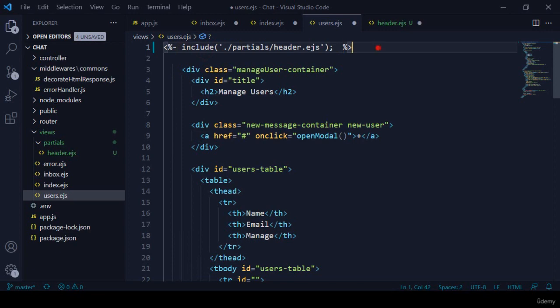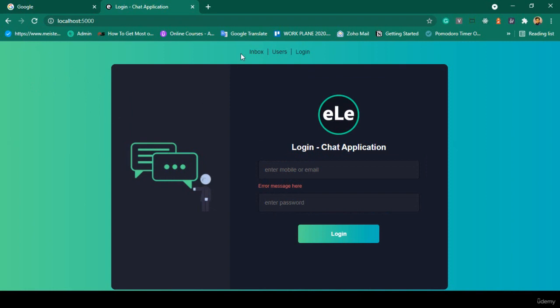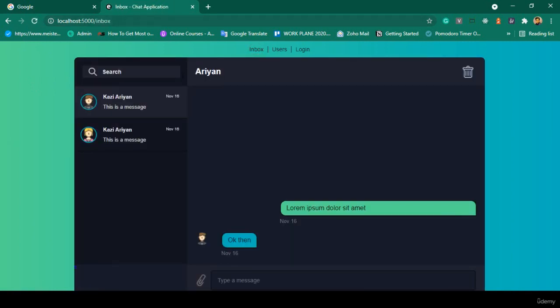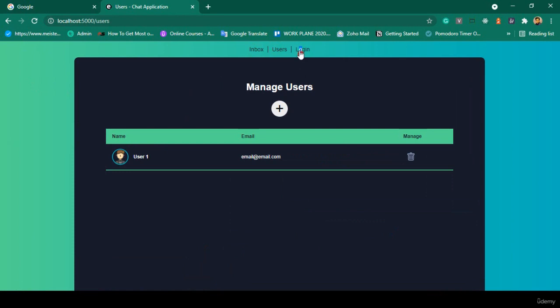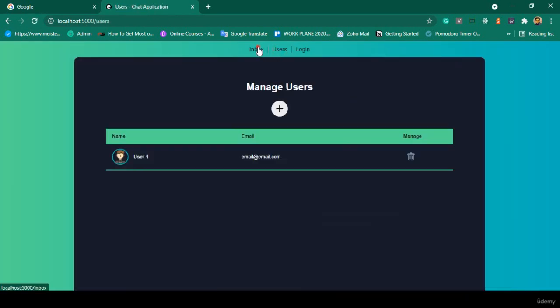So now I simply included that header part. Now click save all. The rest of this will be the same. Now click refresh. You can see it's pretty much the same. There is the index, the inbox is the same, the user is the same, the logging is the same, and also our title is updated. Okay, great.